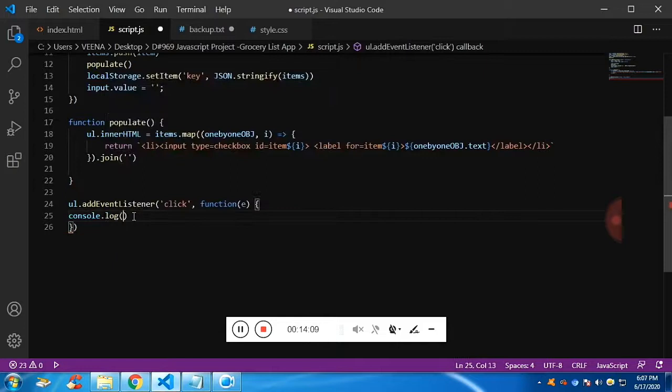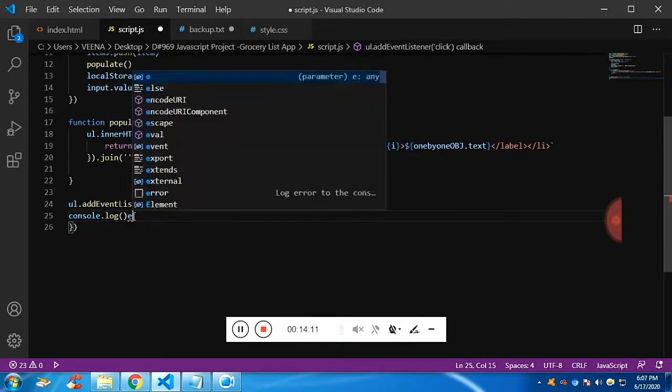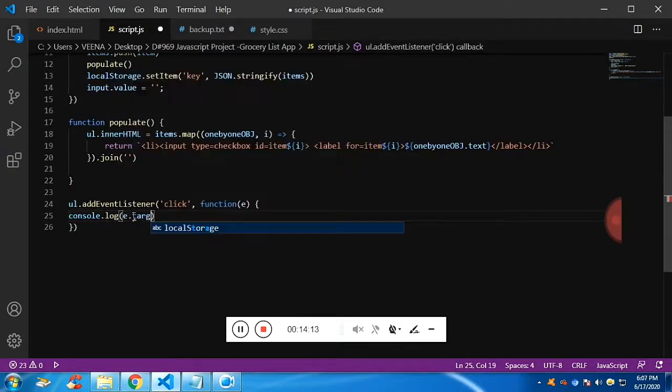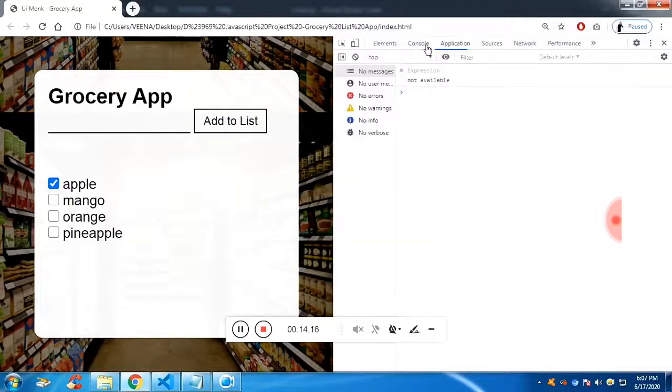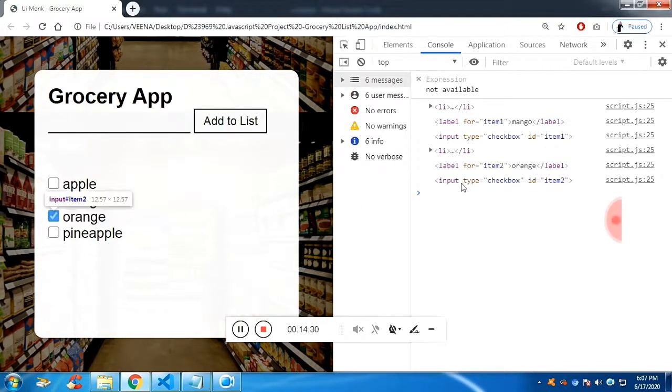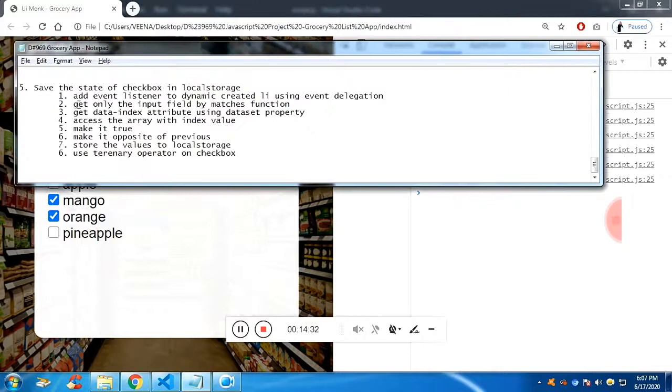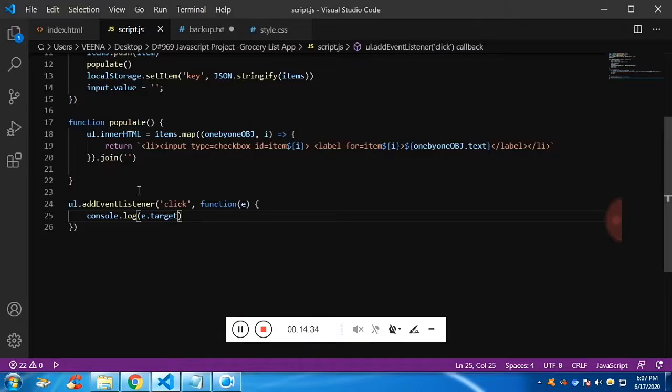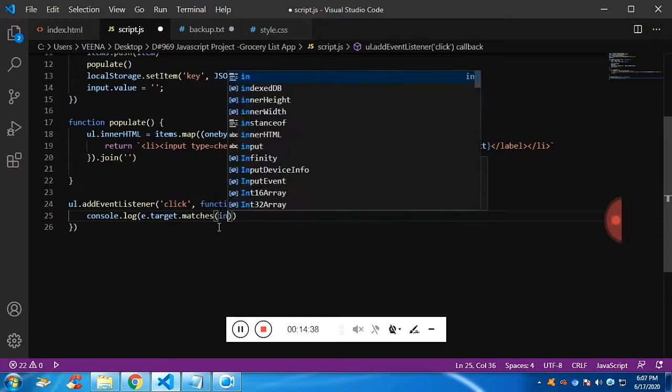Let me show you the message on the console. E.target will show the item inside the list, another item inside the UL. So if you click on li, you will see the li is showing up. If you click on the label, you will be getting two, label and input. Now if you click on li, only li shows up, but if you click on label, you will get two. We just need the input. So for that, I will use a function called matches, and inside the matches I will be passing input.